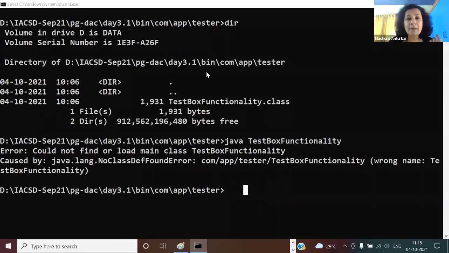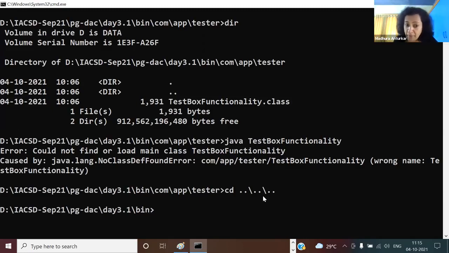So now what is the statement? The user has to actually go to a particular folder. Which folder? Now see, I'm saying change directory. Two dots means parent, two more dots means parent. So from tester to app to com to bin. Now I'm back to bin. I climbed three steps higher, to the parent folder, and as you have already seen, here I have to use the fully qualified class name.